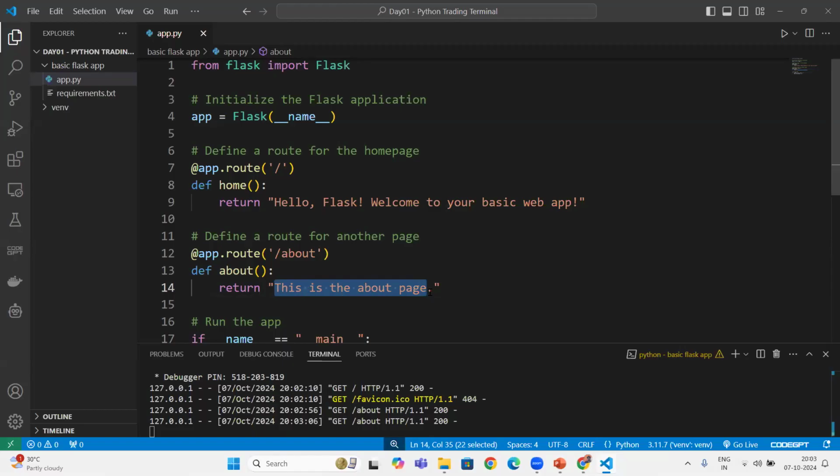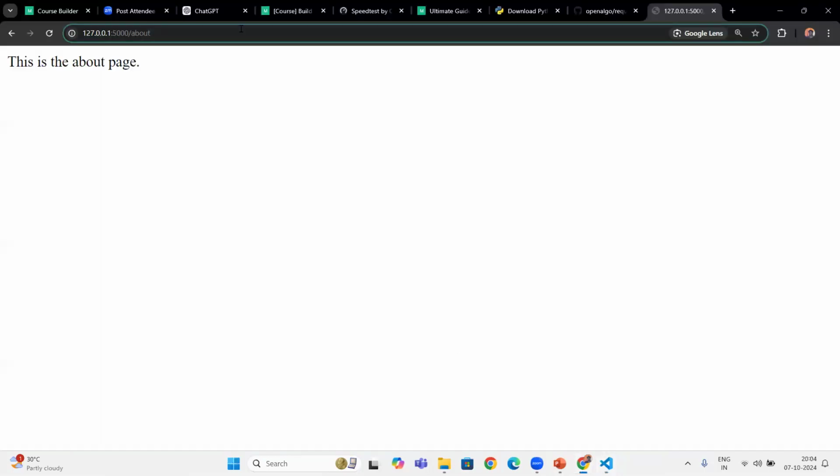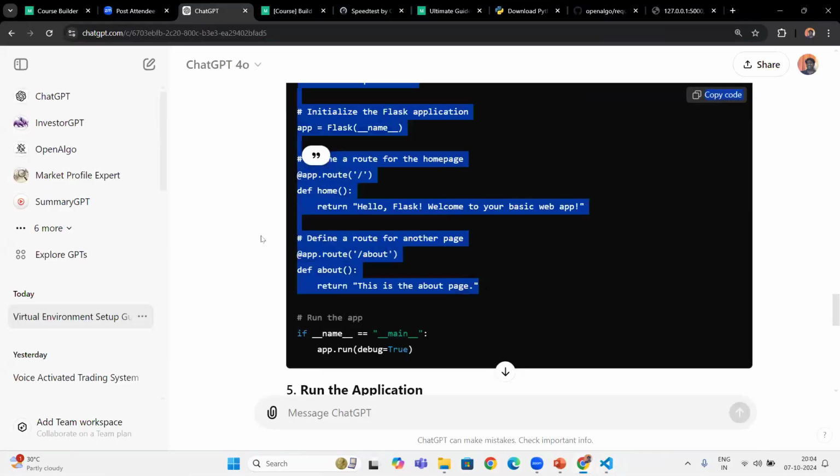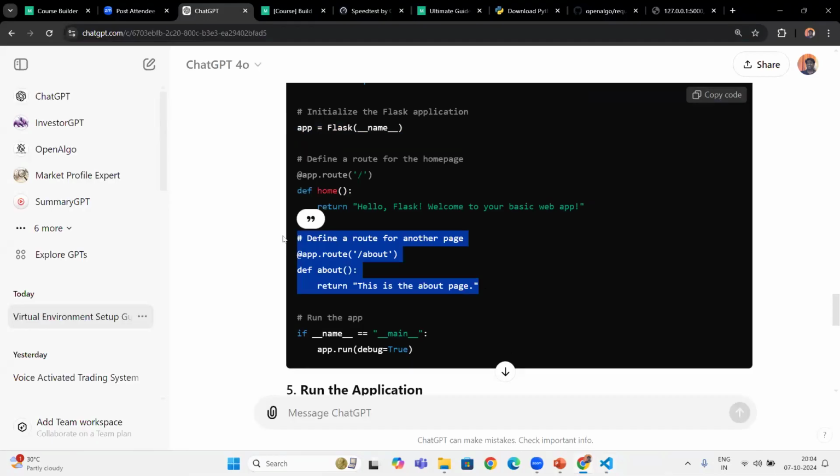But let's say I don't want just some text content. I want some proper web page. Let's say I want to build a trading terminal, right? So I want this home route to display something like an open terminal. So I'm going to modify the code here. This is called a home route, slash is the route. This is an about route. So let's modify this entire code.